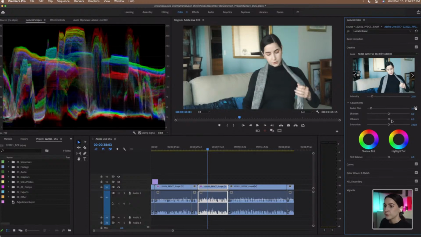There we go. And then the next thing that I like to adjust is the vibrance and saturation. Now, there is a difference between vibrance and saturation. Let me know in the chat if you know what that difference is. And if you don't, again, take a guess.